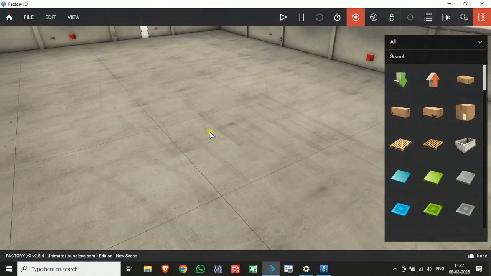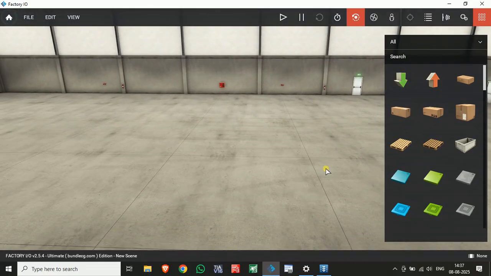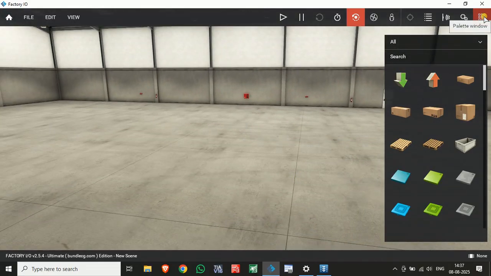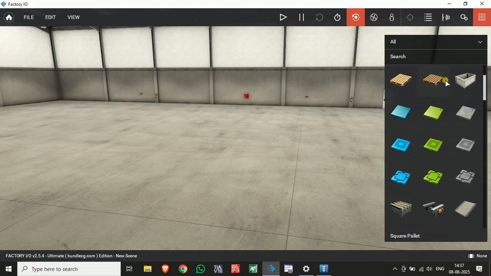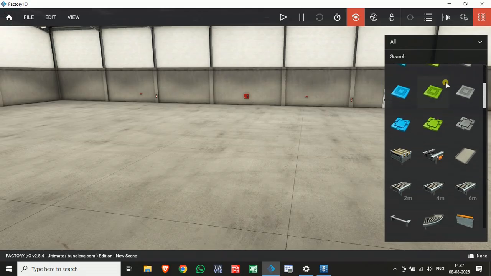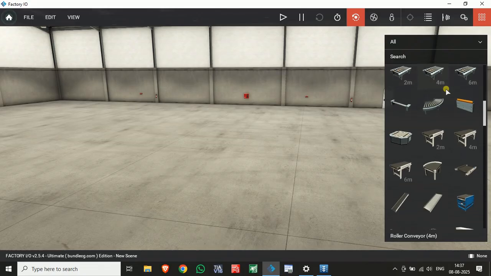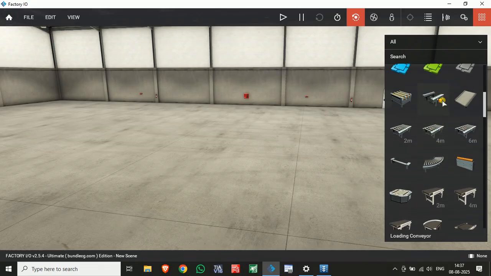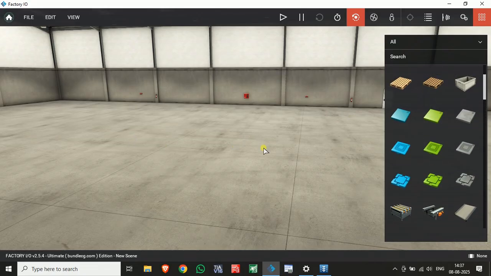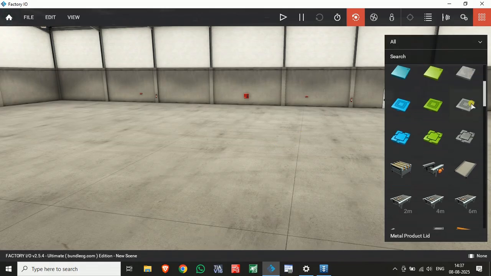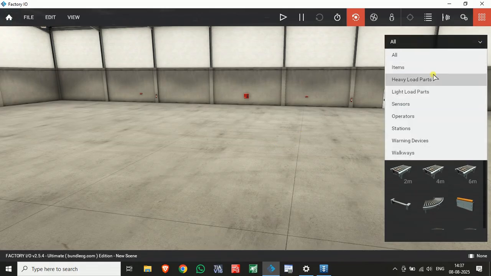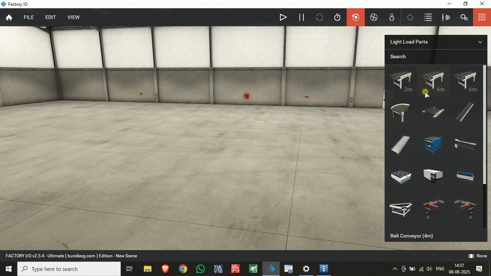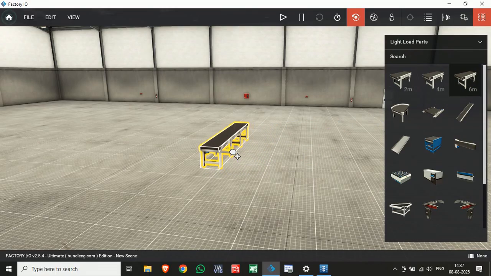New. Okay, so this is my factory floor, completely empty. Here is this palette window. In this palette window, you have all the necessary parts to create your industry design. So what do we need? We need one conveyor. You can go through all or you can go through individual sections. So I'm going section wise. Light load part. Here I have different size conveyors. Pick one, just drag and drop.